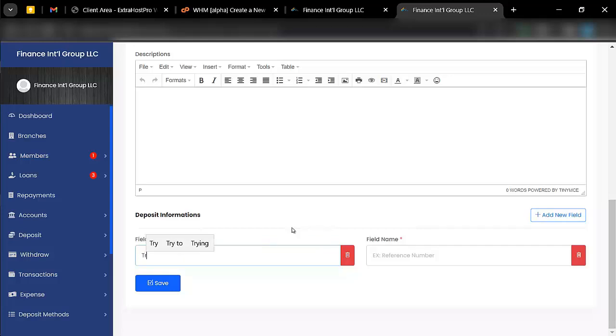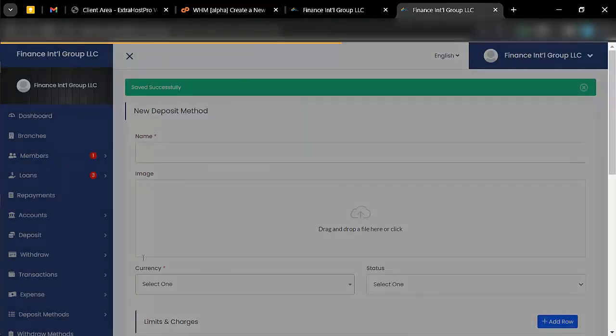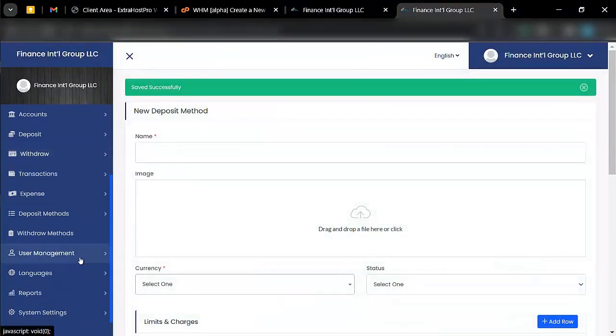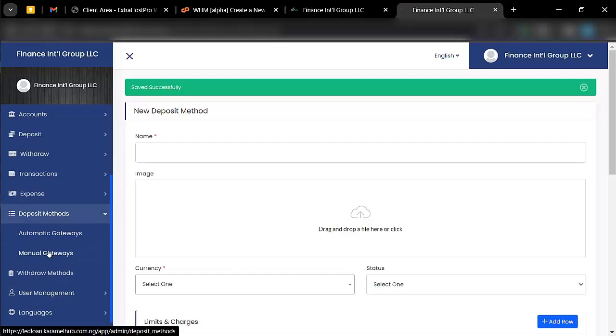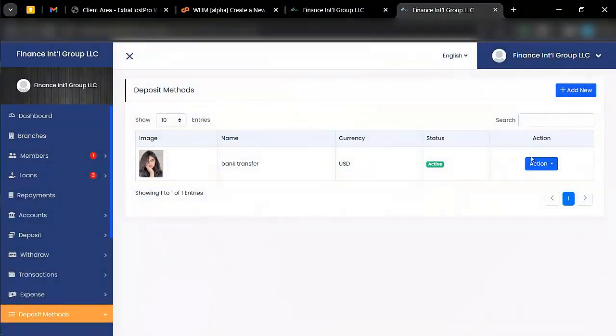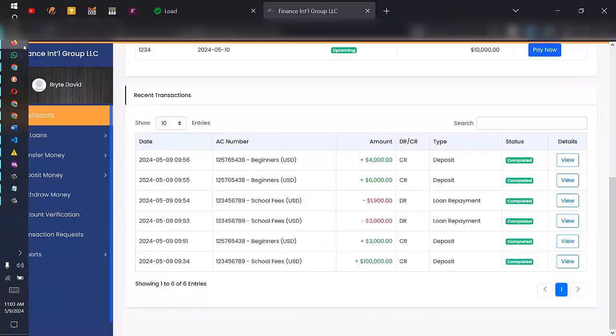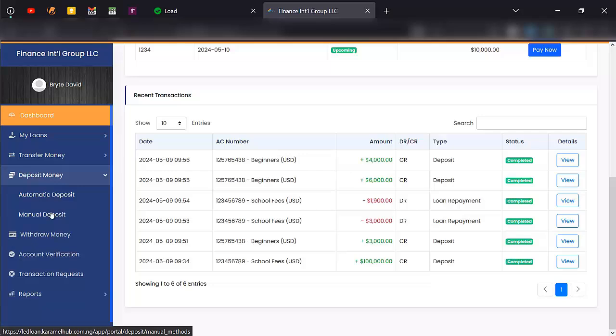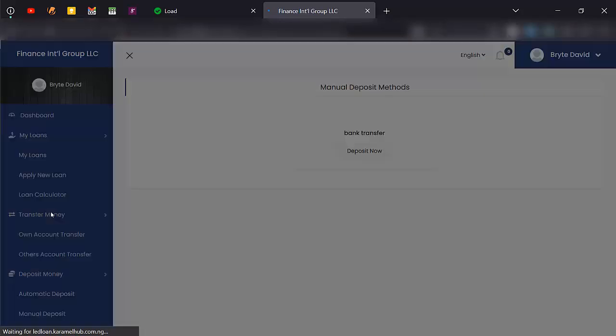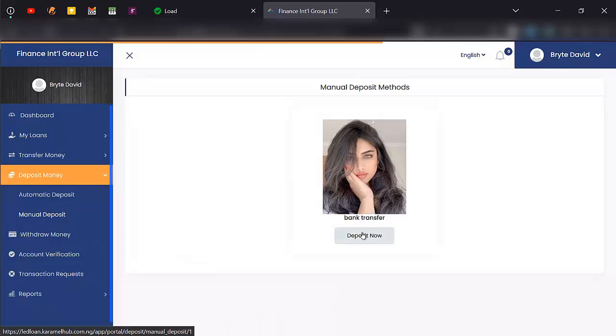What do you want it to be? This is what is going to show up when the user uses this option. Any field name you want to show is going to show up right there, and I can click on save. I can also add new field names, mind you. Perfect, saved successfully. Now if I go back to deposit methods and check out manual gateways, we are going to see this payment gateway. The user can also see this payment gateway from their end, so they can deposit now.